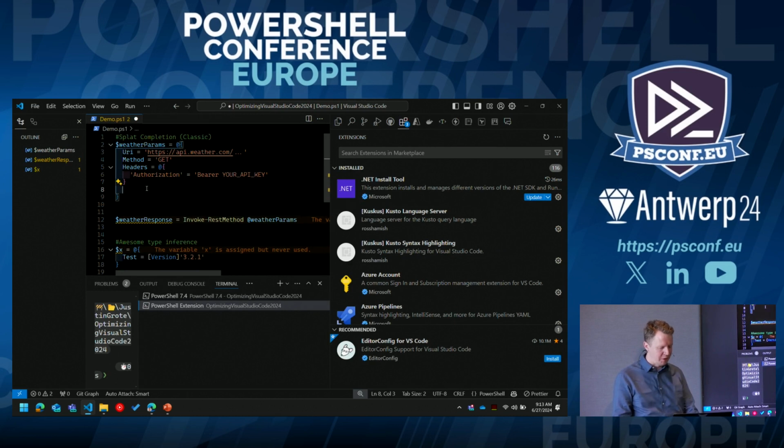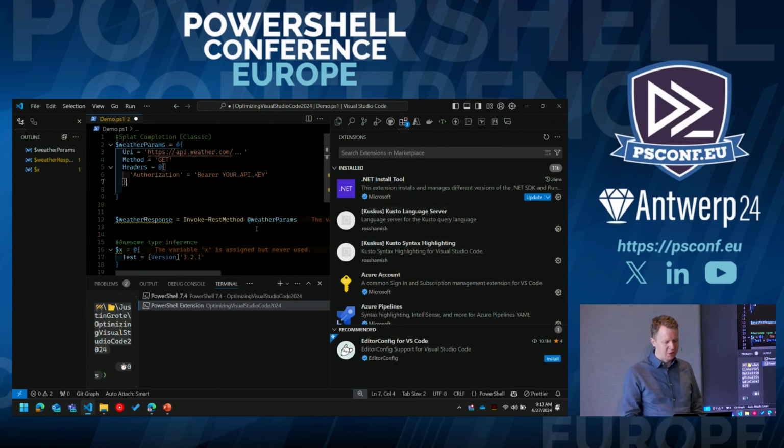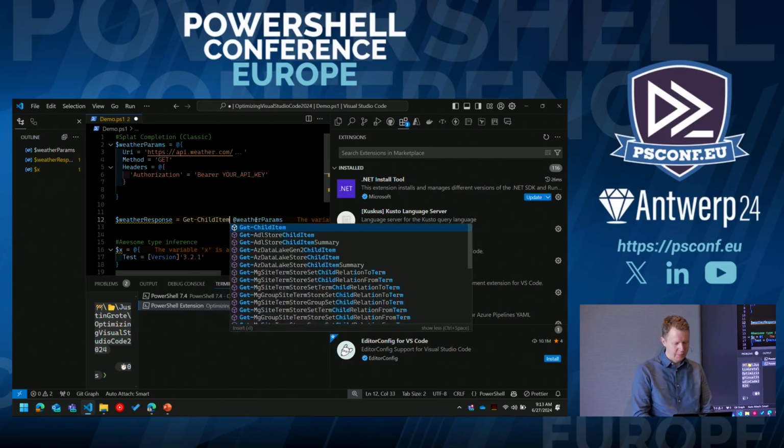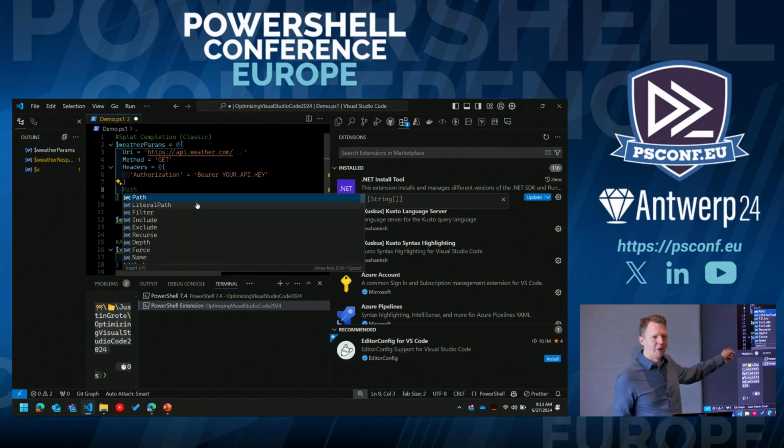So if you have an Invoke-RestMethod, you do Control Space there. There's FollowRelLink, HttpVersion, all of those. If I do another one, like if I change this to Get-ChildItem, now it infers for Get-ChildItem parameters. So if you use splatting and you didn't know this is a thing, it's awesome. It's super great.